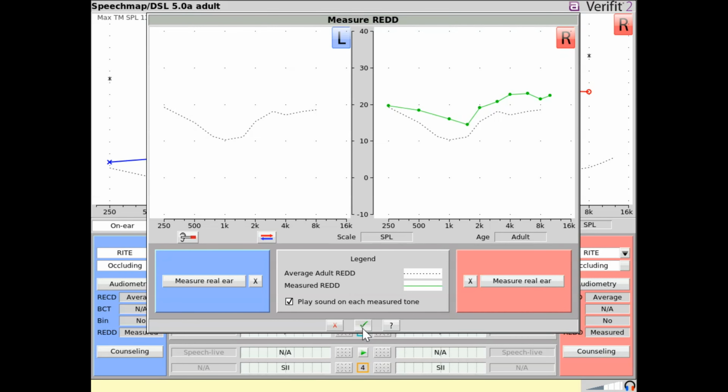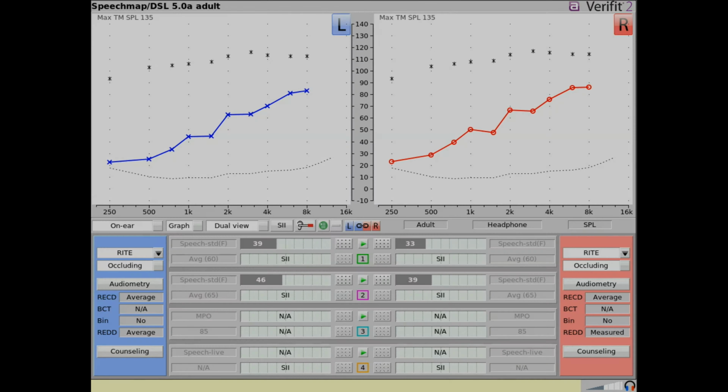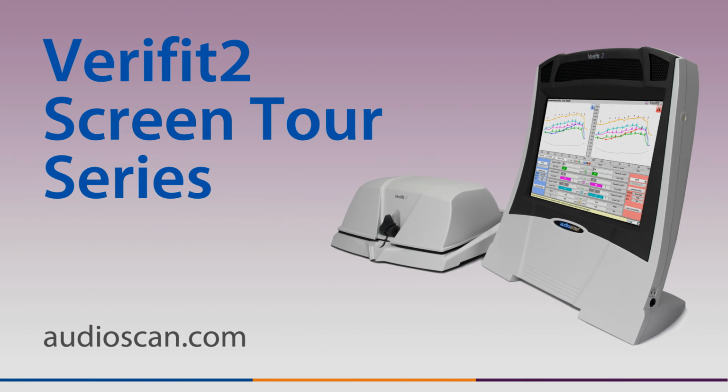Since there are measured REDD values for the right ear, they have been used to transform the audiometry data in speech map. The left ear uses average data, as REDD was not measured for this ear. The REDD values at each frequency have been added to the dBHL hearing thresholds and the dBHL UCLs to determine the client's dBSPL hearing thresholds and dBSPL UCLs. For more information on real ear to dial difference, please see the Verifit2 user guide.